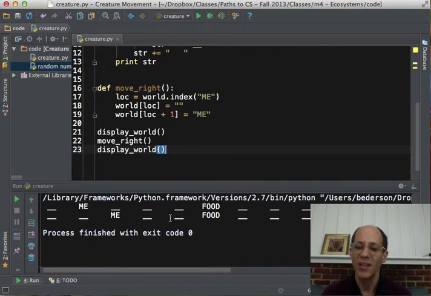Remember the while loop? The while loop lets us keep on looping until a condition is met. And the condition that we'll look to meet is that me is on top of food. Let's take a quick look at the while loop again just to remember what it looks like. So this is what the while loop looks like generally.